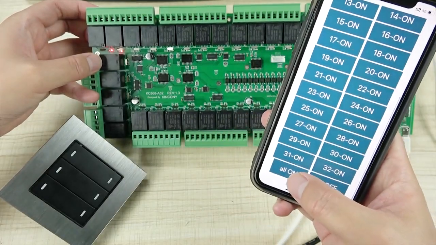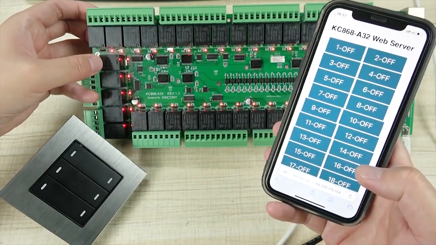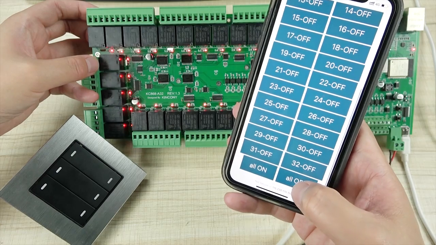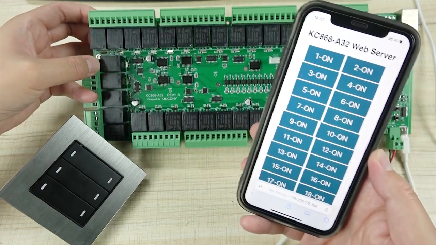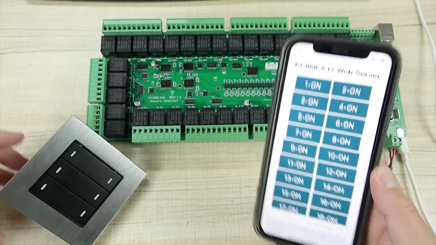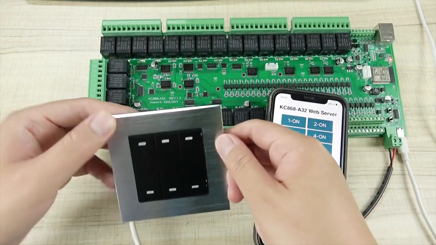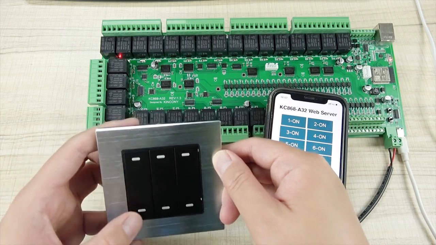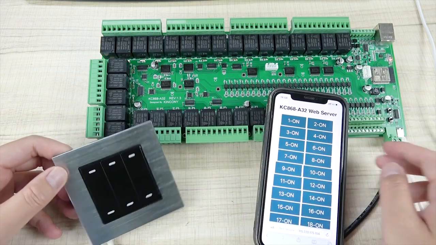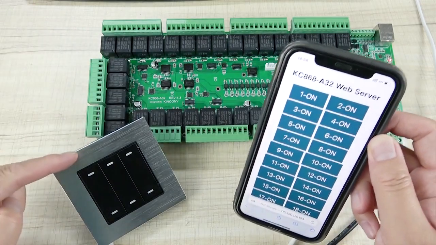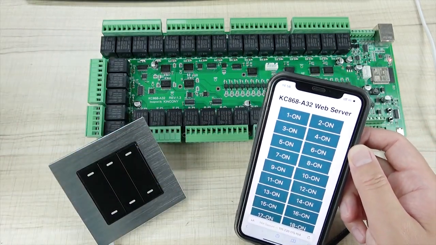Also, I can use all on. This is all on and all off. This is controlled by the 4G. And this time you can also use this phone page. You can see I can use this wall switch. And also you can use this and this one at the same time.